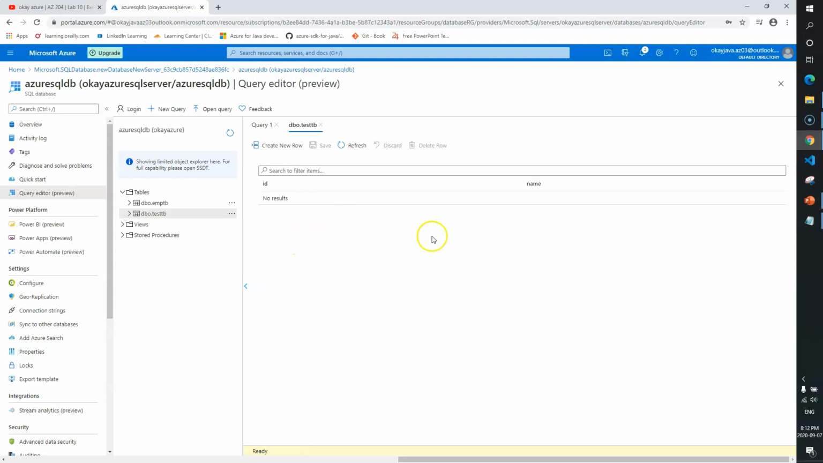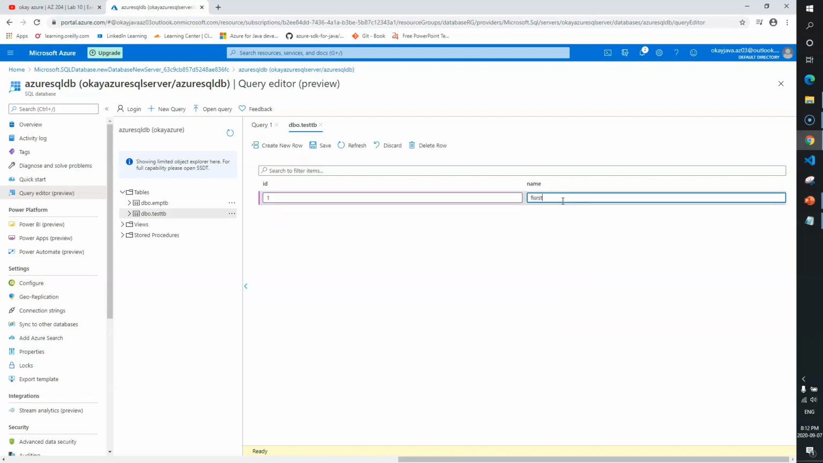Okay, now I can go and create some rows here. It says create new row. So ID I'll put 1 and name I'll say first. Okay, let me just go and create another row. 2, second, and 3, third. I can save.